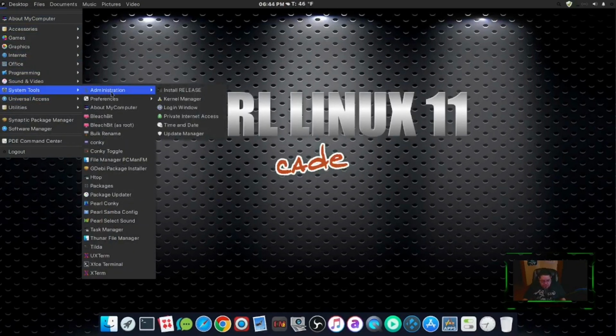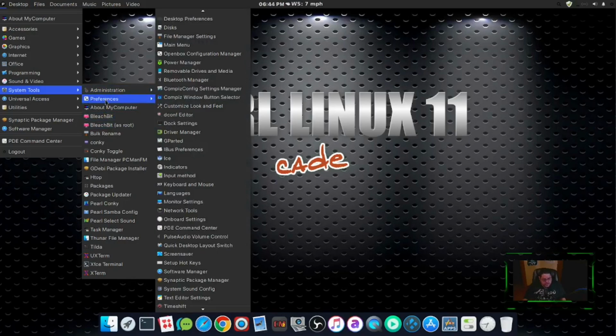You also got the login window. You've got private internet access. So they've got private internet access, a VPN, installed on here already. Very much so multimedia driven for viewing stuff like probably IPTVs, that kind of stuff, streaming media, multimedia streaming, that kind of stuff. Time and date and update manager. And then also under preferences, obvious.